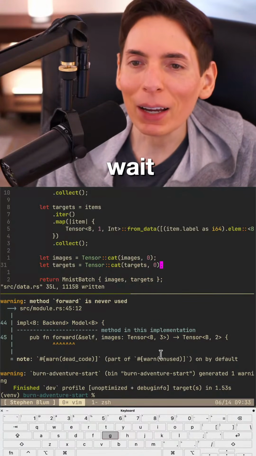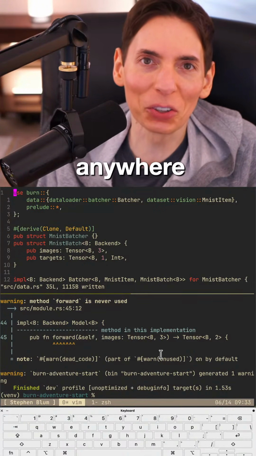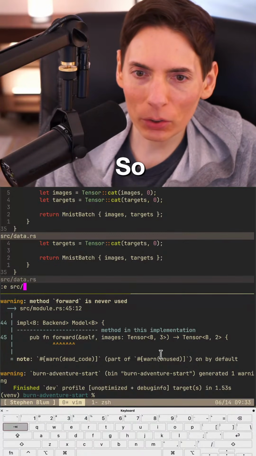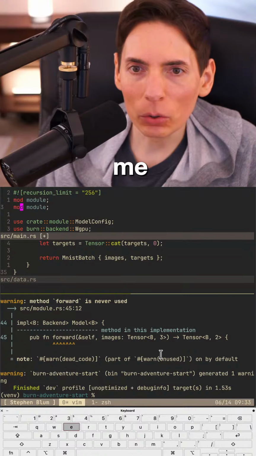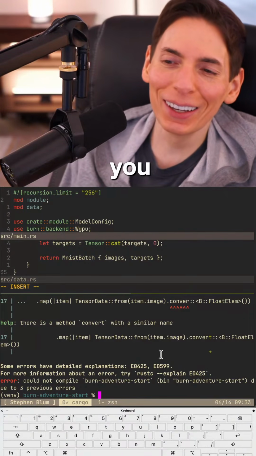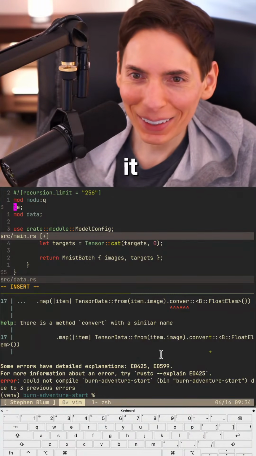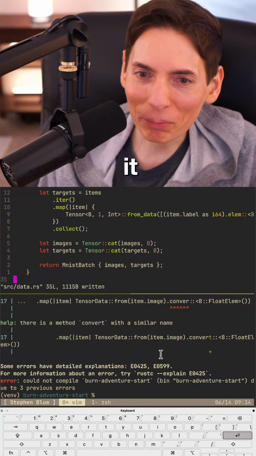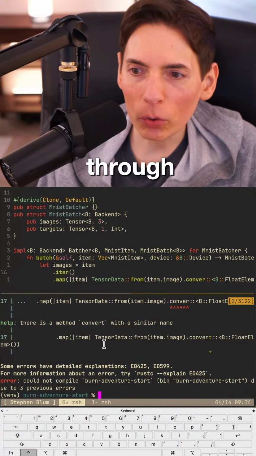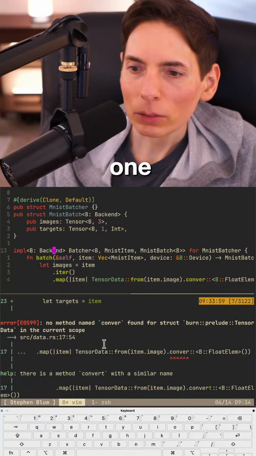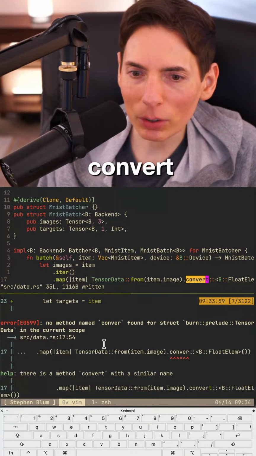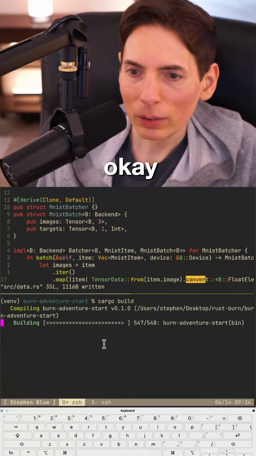Oh, no. Wait. I think the file's just not included anywhere. So in src main, I'm going to do data, probably. All right. I told you. I knew it all along. Let's double check that I got everything. Okay, good. So let's go through one by one and fix the errors. Convert, probably. Is it convert? It is. There's the first one.